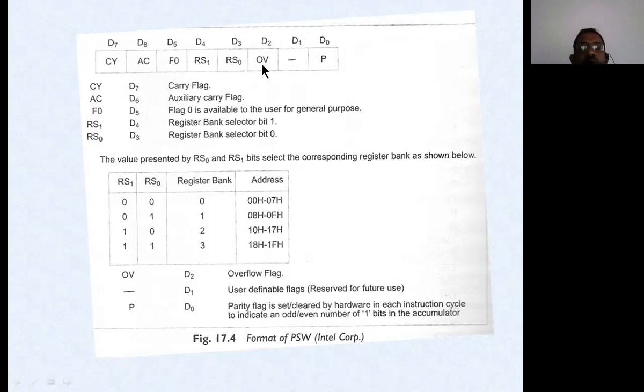OV is nothing but the overflow flag bit. RS0, RS1, we just discussed. They are normally used to select the general purpose registers. That means if it is 00, it is bank 0. If it is 01, bank 1. If it is 10, it is bank 2. 11, bank 3. So like this, we are going to use various banks of registers. So what does bank 0 mean? Something like 00 to 07H locations are used for bank 0.